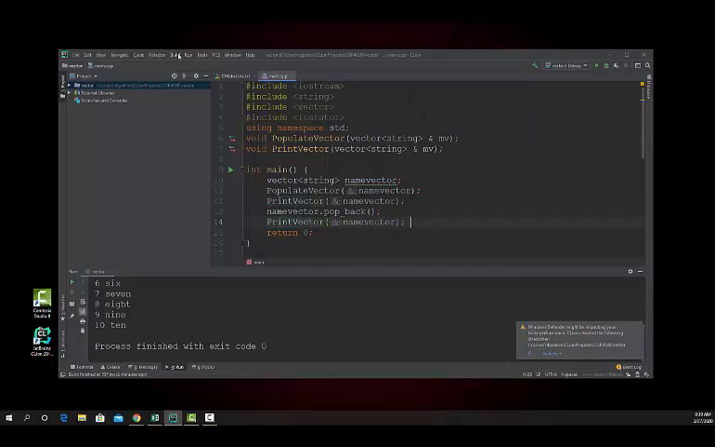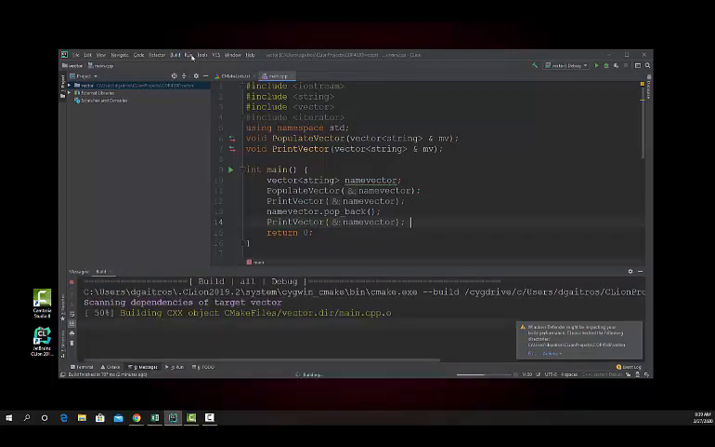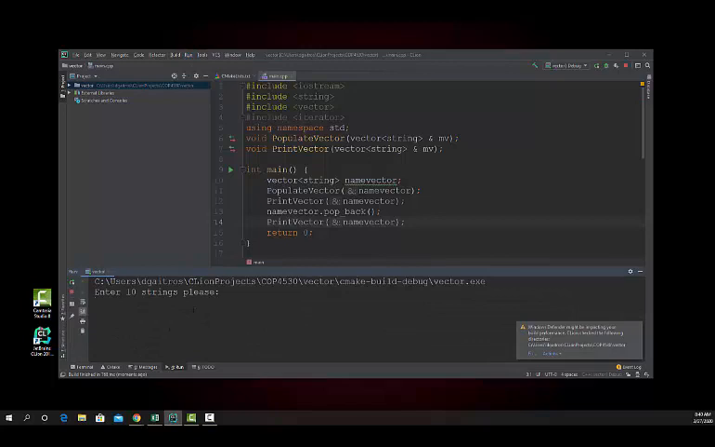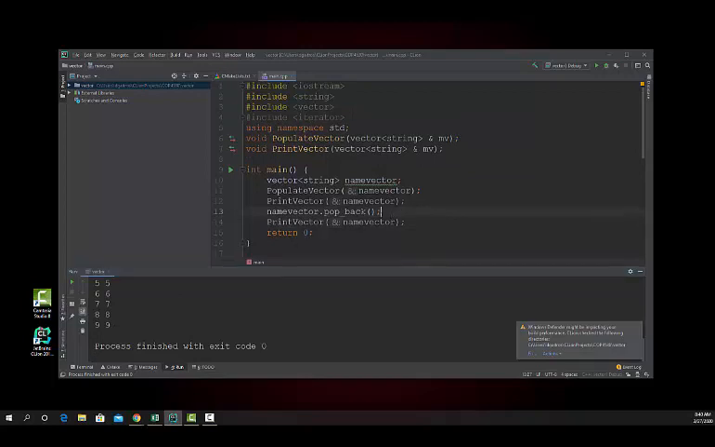Okay, and let's go ahead and build that and run it. We'll just put in the letters, and you'll see that when I finish, it popped off the last one, the far one. It popped off number 10. Not necessarily that I demonstrate all these, but I do kind of show you what they are.